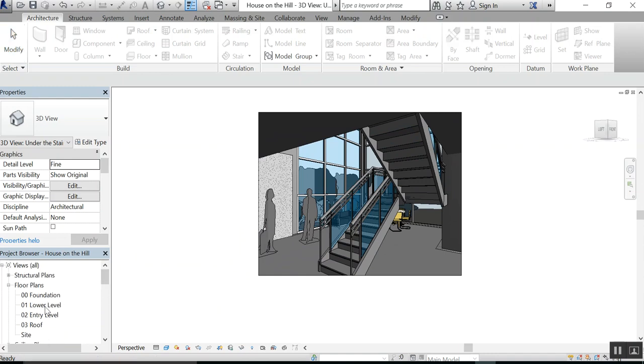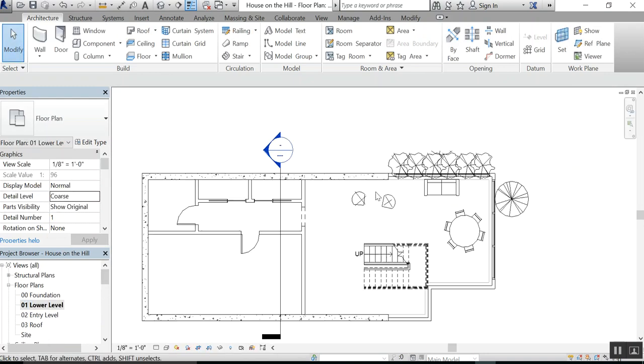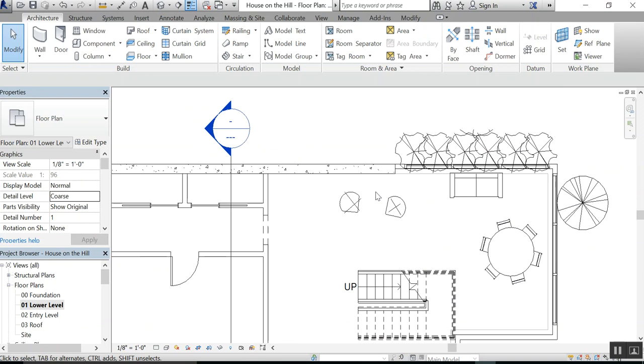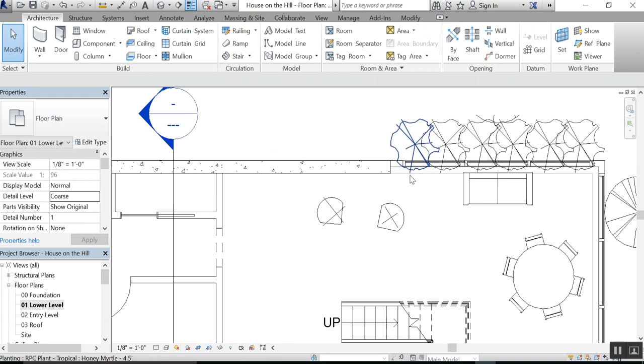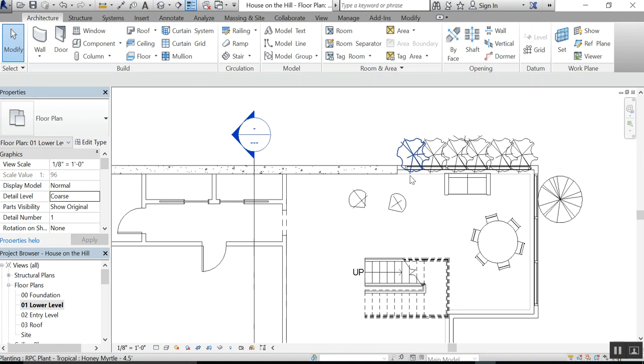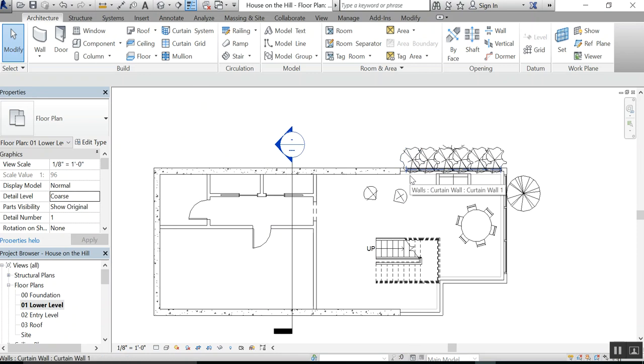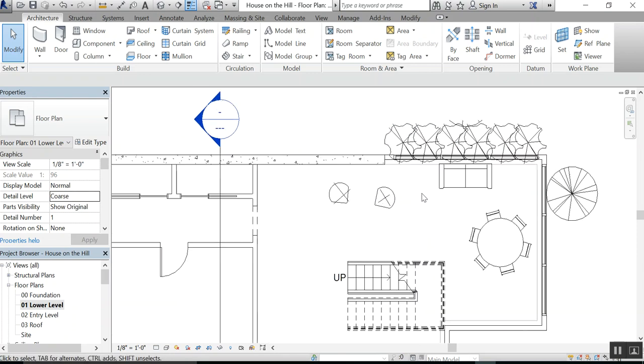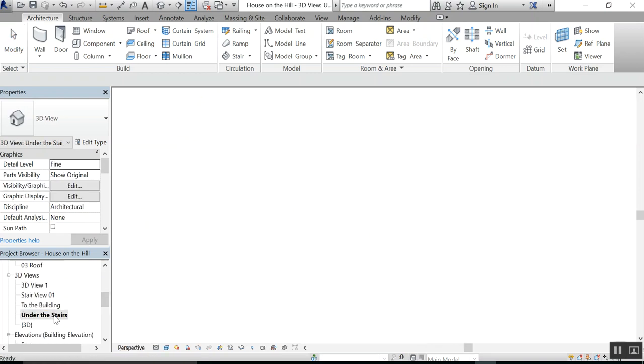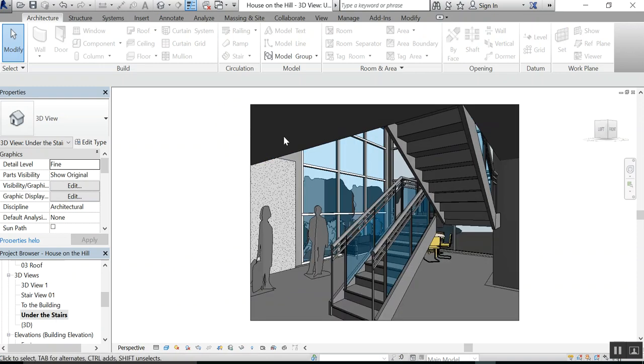Let me take a look at one more thing. I'm going to go back to 01 lower level floor plan. And I'm thinking maybe we put in another window, but I think we're good. Let's go back to under the stairs, under 3D views. And let's go ahead and render this view. Let's imagine that we like how this looks. And let's go ahead and render.